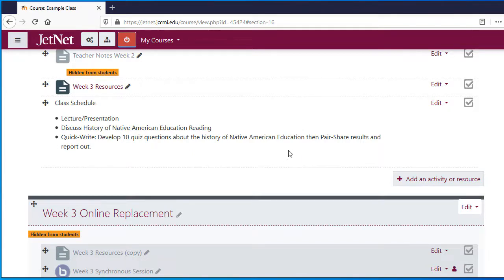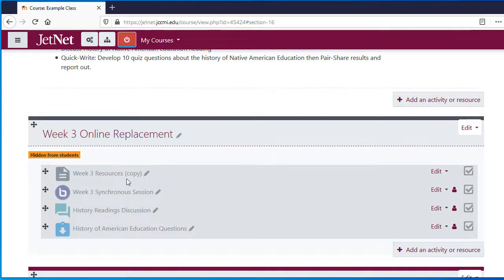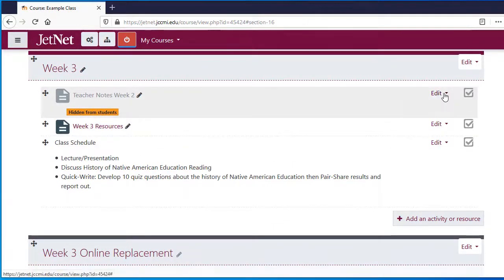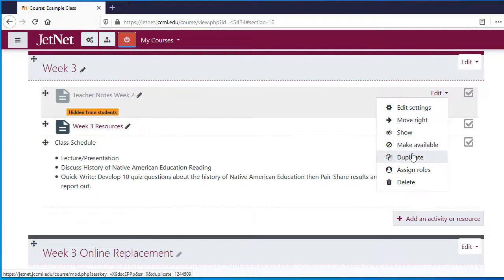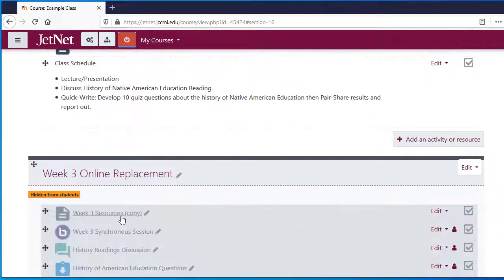So here's how we're going to do a replacement. Week 3, I'm going to have a copy of my resources. So I just make a duplicate, right? Edit and duplicate. After I duplicate it, I move it down here.